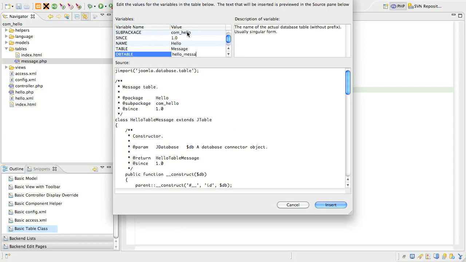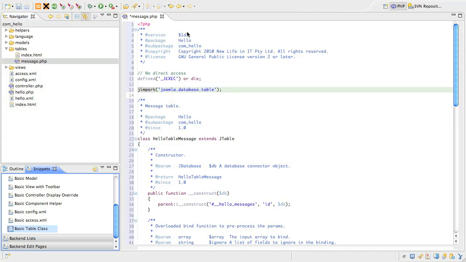Finally, we need to give the class the actual name of the database table that the data comes from. We just need to fill in the name of the table without the jos_ database prefix. There's also an opportunity for you to change the name of the primary key of the table if it's different from id. Insert that snippet and we'll have a look at what we've got.